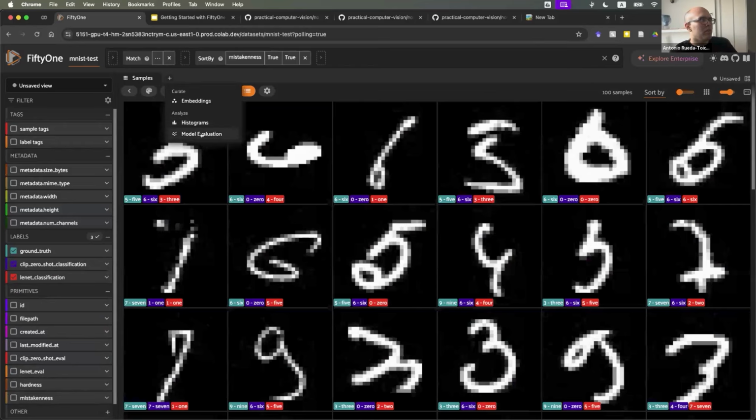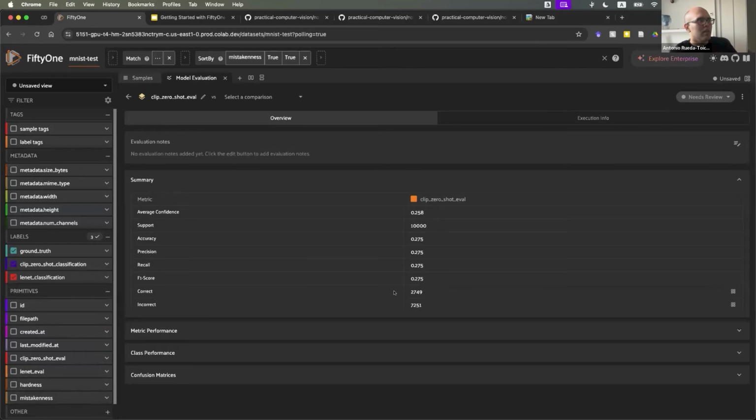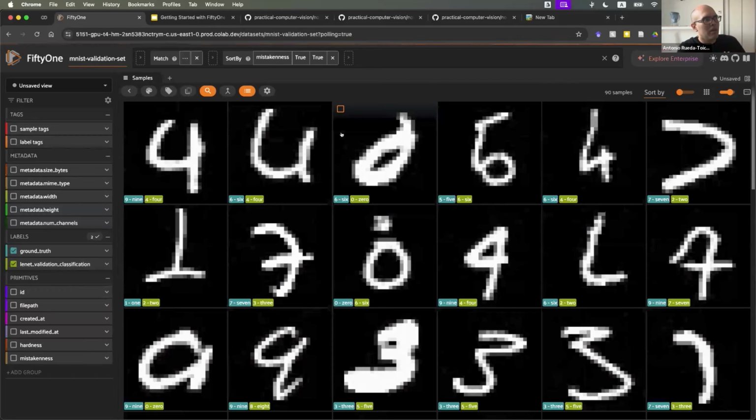I put here a model evaluation. Here we have the LeNet evaluation and also the CLIP zero-shot evaluation. So here we can see that the data set, this was the same information that we saw in the notebook. We see that the F1 score is quite low. It has very poor precision, very poor recall, and even lower than the one that is reported in the OpenAI paper. In the OpenAI paper, they reported 88% accuracy, but they use a larger version of the CLIP model. They use one that had even more weights than this one. This is the base model. This is a relatively small model.